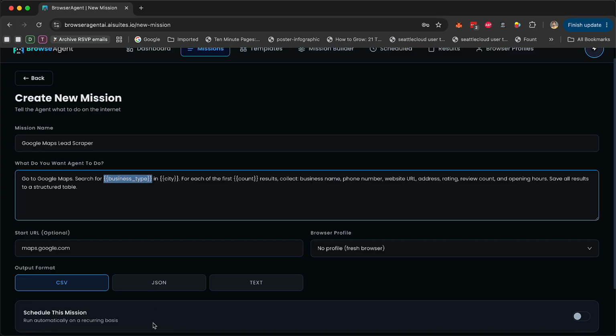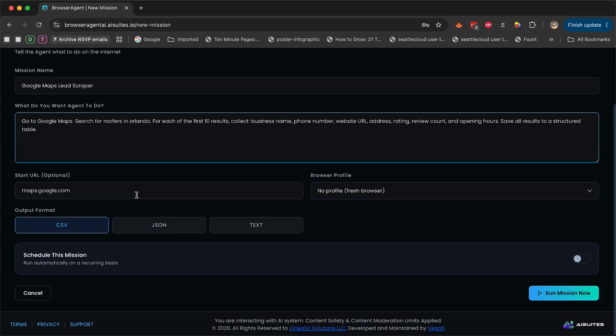So what I'm going to do is I'm going to replace business type with roofers in Orlando for each of the first 10 results. Collect business name, phone number, website, all these details. Save all results in a structured table. Now you can give it more tasks like save all the results on a Google Sheet, then analyze them and do this and that. So you can add more to it, but this is like a template, right?